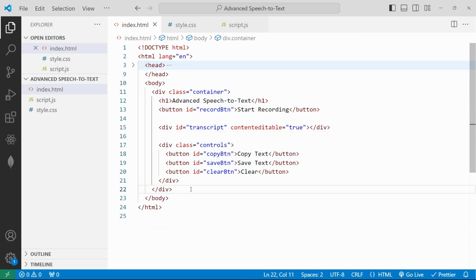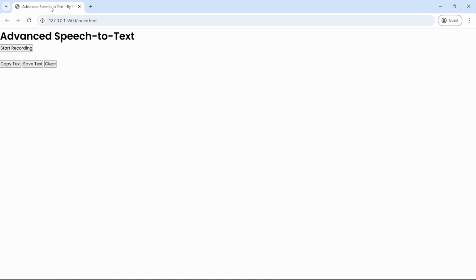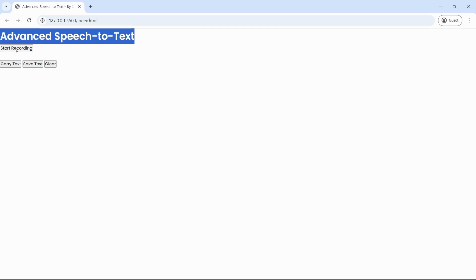Now let us see our HTML file in action. For that, in Visual Studio Code, we have an extension called Go Live. Once we click it in the status bar, the tool will automatically run our project in the default browser. Here we can see the title Advanced Speech to Text by Sarachandar and then the heading tag as well as the buttons. Now we need to style this.